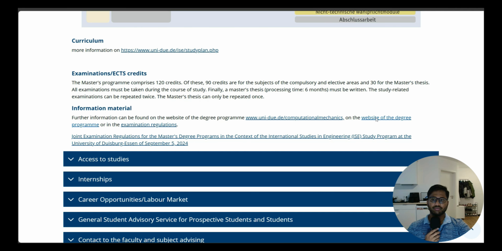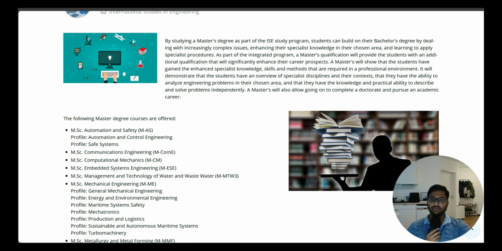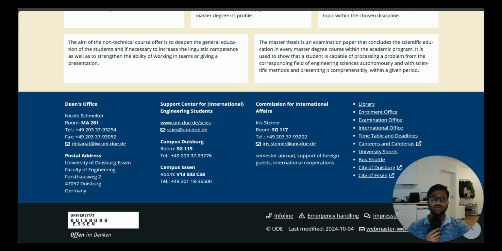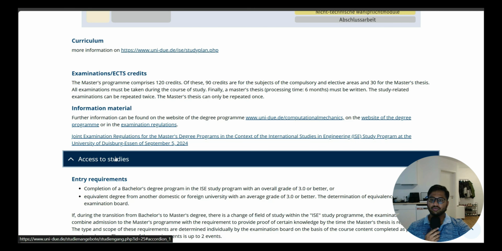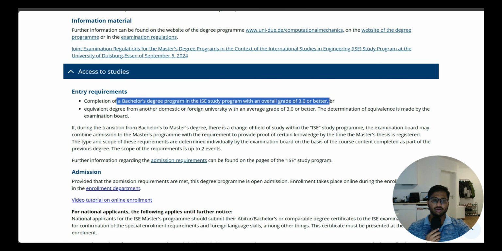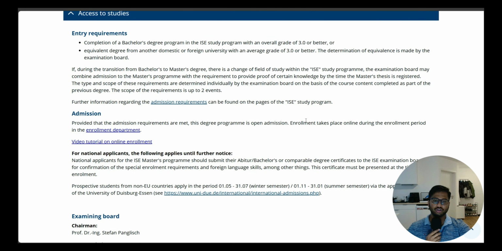And this is the website of the degree program, where you have information about all degree programs, how they are divided, etc. If you want, you can also check it. You can check for access to studies. So the entry requirements, we already covered. You need to have a bachelor degree in an ISC study program with a grade of 3 or better, which will be 3 in German grade. For us, we already saw we should have 2.5 or better in German grade.